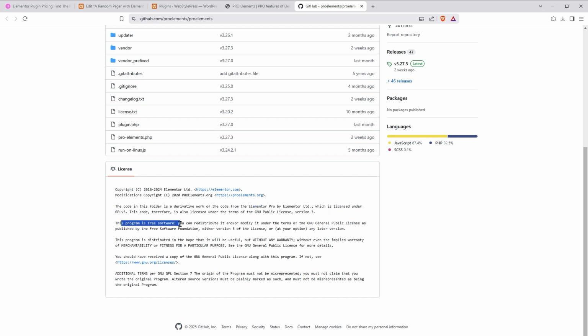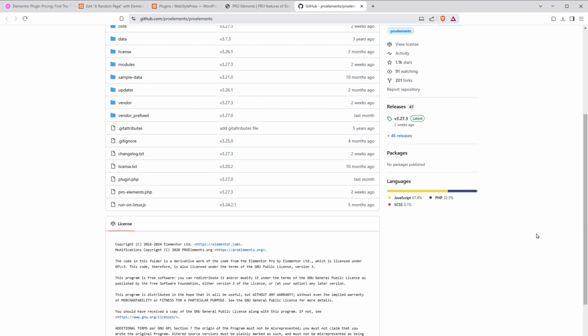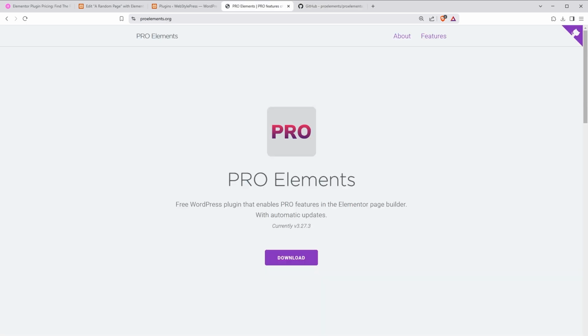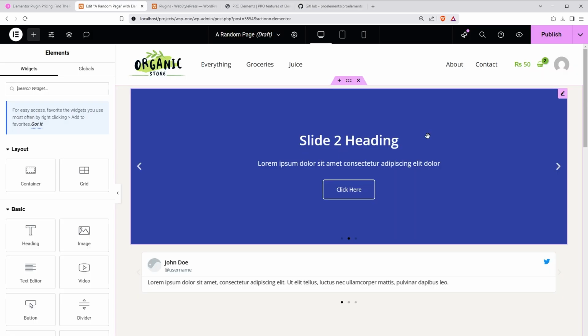This program is free software. You can redistribute it and/or modify it under the terms of the GNU General Public License, published by the Free Software Foundation. Okay, same thing. But here it is. It allows you to use Elementor Pro for free. Now, I don't know if it's legal or not. I cannot suggest you to use it in production websites. But let me know, what do you think about it?